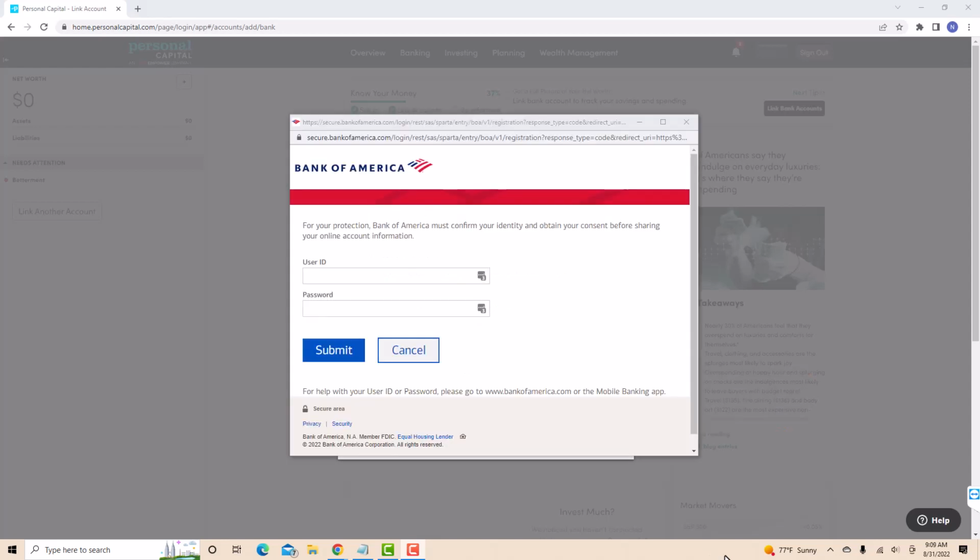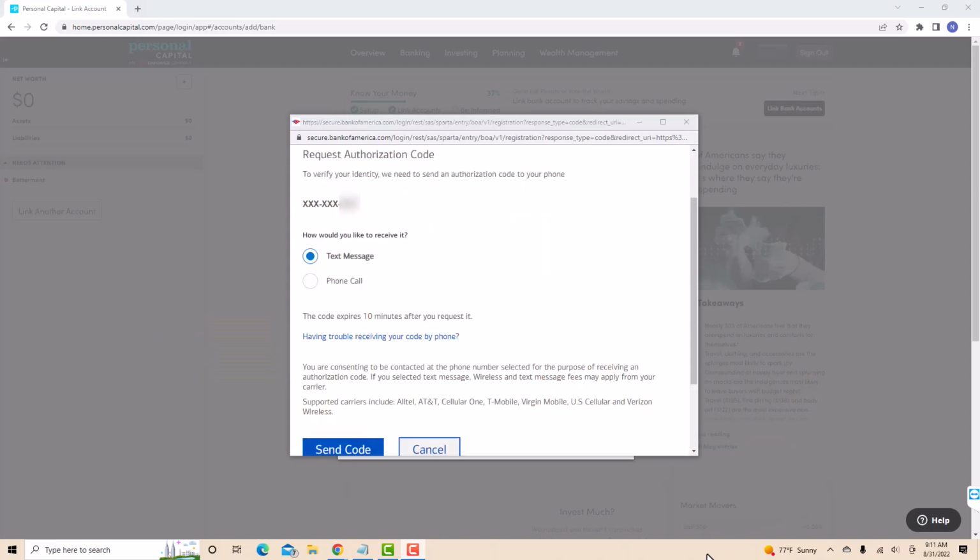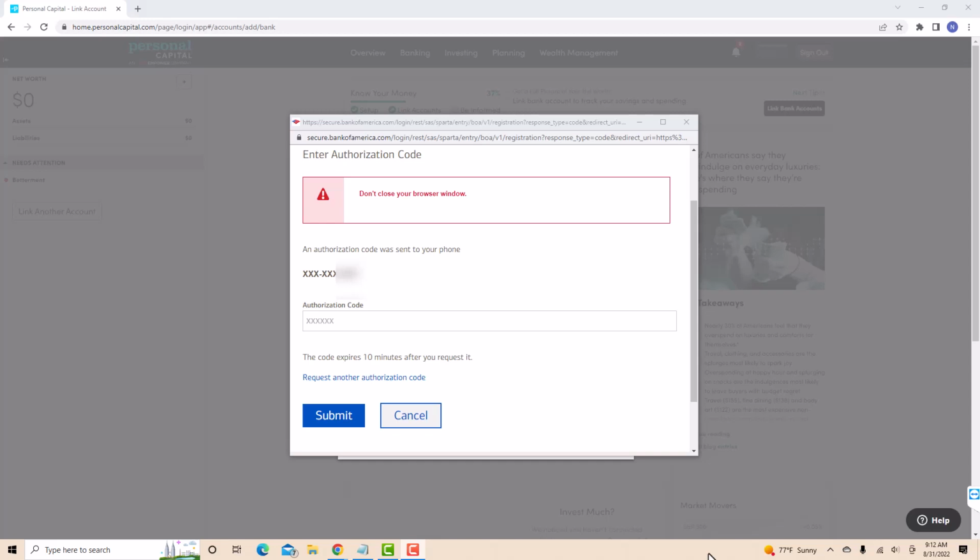Now, enter your bank credentials. Then click on Submit. To verify your identity, an authorization code will be sent to your phone number. Select how you wish to receive it, either via text message or phone call. Once you receive the code, enter it. Then click on Submit.